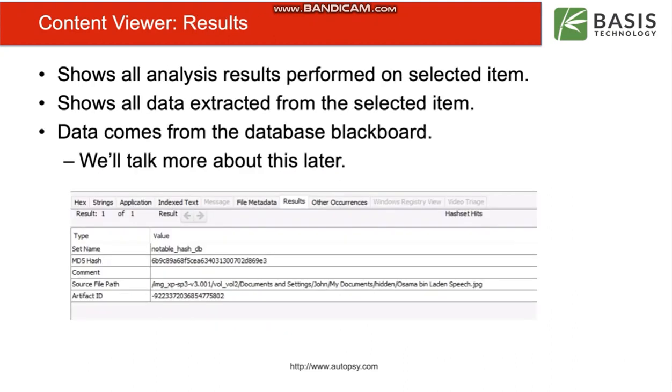Next one over is results. This is going to show you all of the analysis results that were associated with this selected item. This is where you can see the Blackboard artifact results. This is where you can see there's a hash hit on the file. This is where you can see if there's EXIF data on the file.